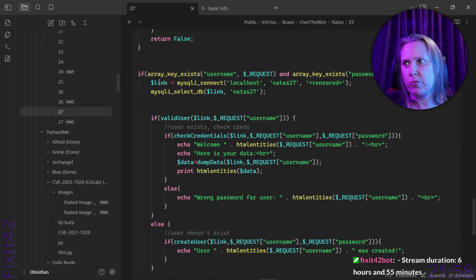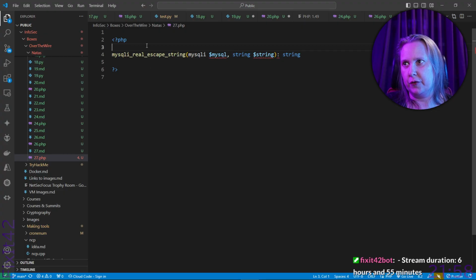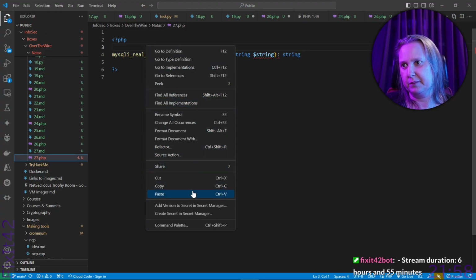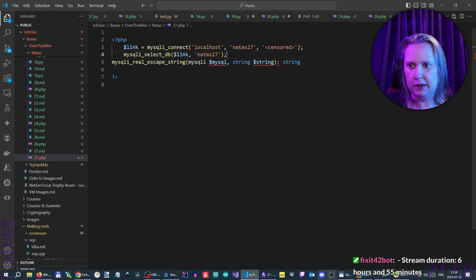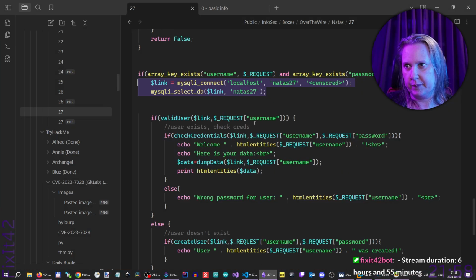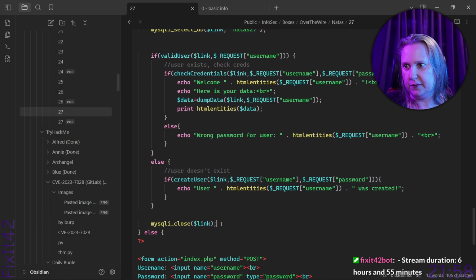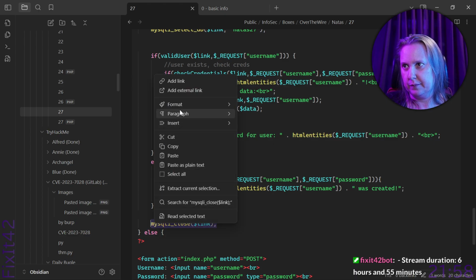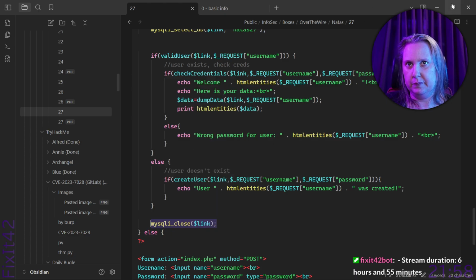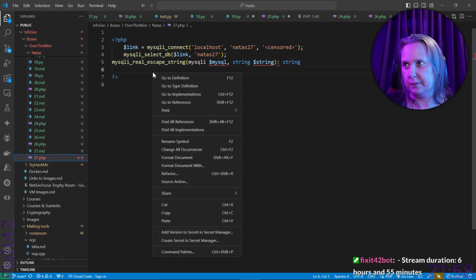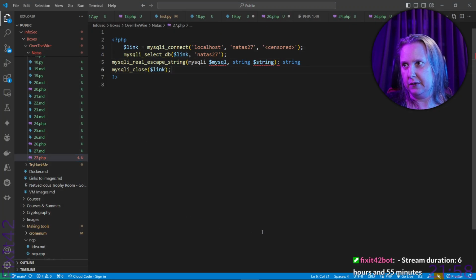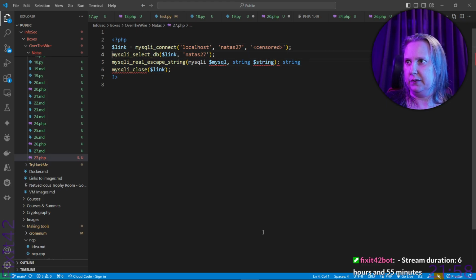So here is the code. Sorry for using one hand. And then we have the end code here. Copy. Paste. Let's just delete those.